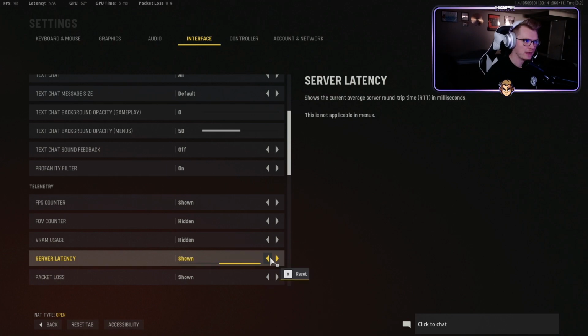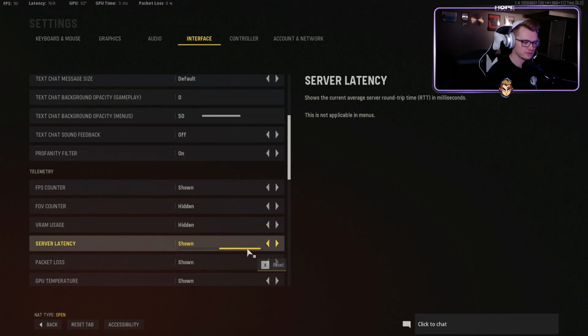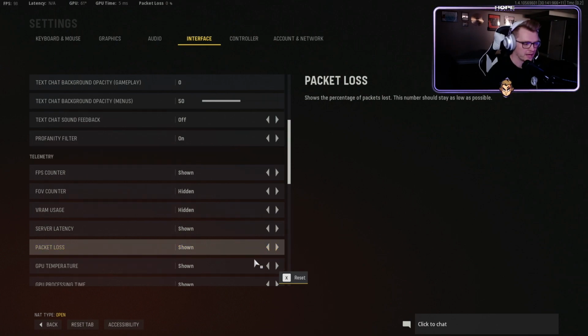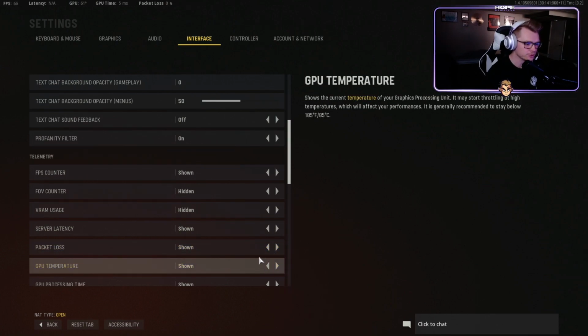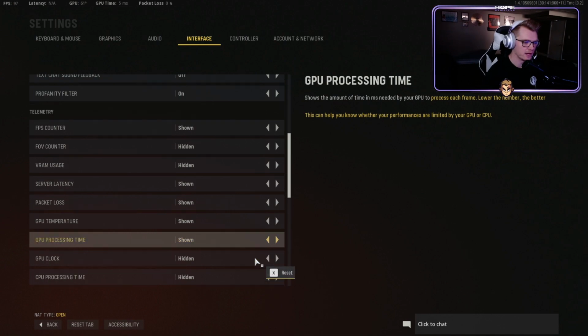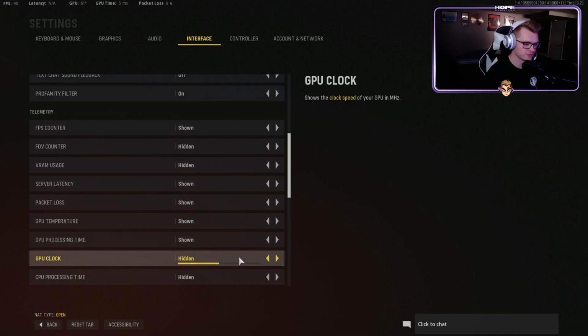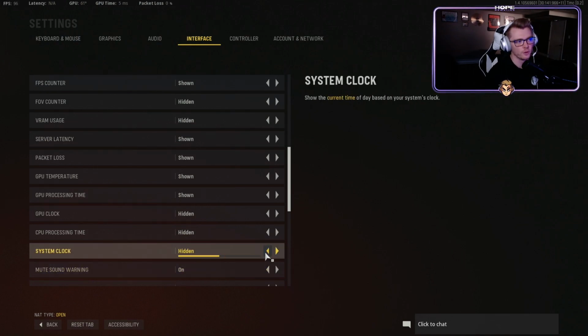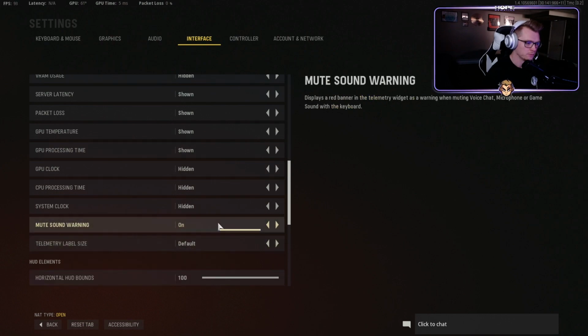Server latency, I have that on just so I know what my ping is like in game. Packet loss, I have it on so I know if I'm dropping packets in game. GPU temperature and processing time, I have it on. GPU clock is off, processing time off, system clock. It's up to you if you want to turn it on or not. So you can, if you're gaming for a while, you don't have a clock, you have the time up here. That's all preference. Mute sound warning, no, don't need that.